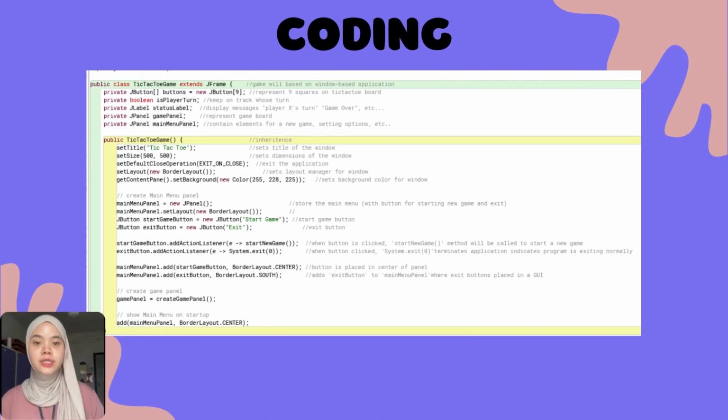The program here is a Java Swing-based tic-tac-toe application designed within a class named TicTacToeGame, which extends JFrame to create the main game window. The interface includes two main panels, a main menu panel and a game panel. The menu panel contains buttons like Start Game to launch a new game and Exit to close the application, with corresponding event listeners attached to each button.